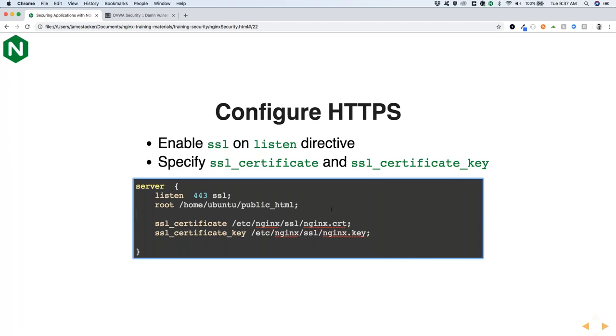And the other thing you need to do, if you were to do basically the bare bones, you would need to specify the SSL certificate and the SSL certificate key, which as you can see here is the full path. In this example, we're using a .crt and a .key file, but this could also be a .pem file, which would include all your root and intermediate certificates as well.